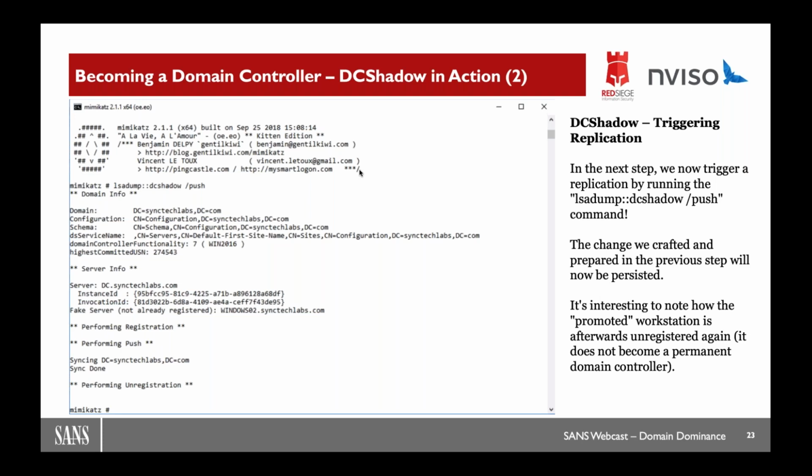Server information. So we can see that there's a dc.synteclabs.com, which is the valid domain controller, and we can see that there's also a mention of fake server. This is almost in the middle of the screenshot, if you will. Fake server not already registered, windows02.synteclabs.com. So the Windows 02 becomes a temporary domain controller and then pushes, of course, its update. So the dc.synteclabs.com takes this, and of course, I have now successfully made a change into the AD schema.